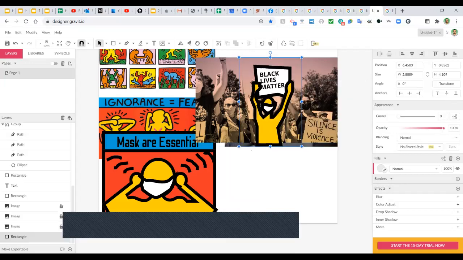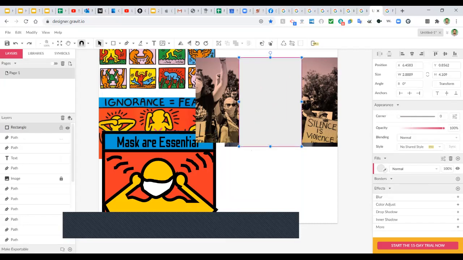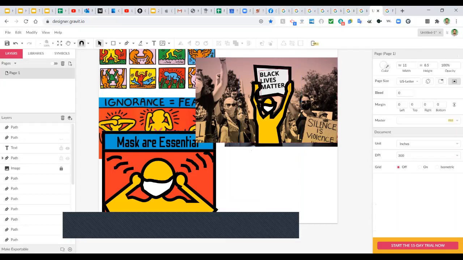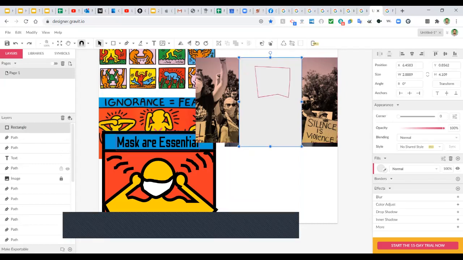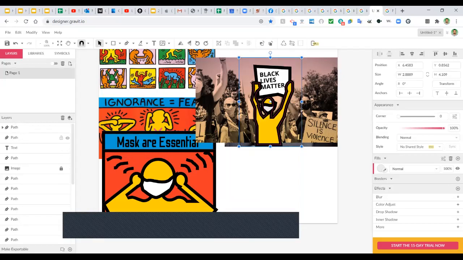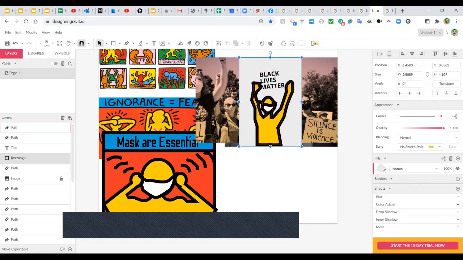Send it back, select all. Actually, I may not do that. I may bring that behind the text or in front of the image. There we go. I moved it within the layers palette.